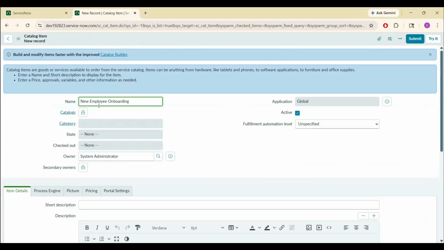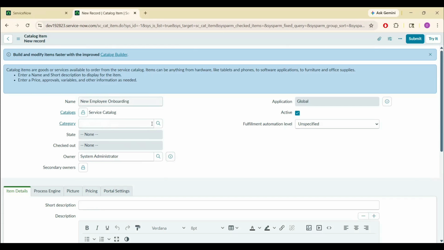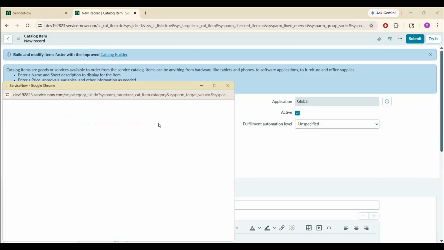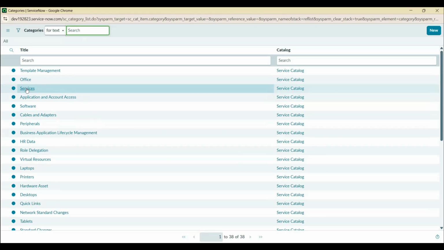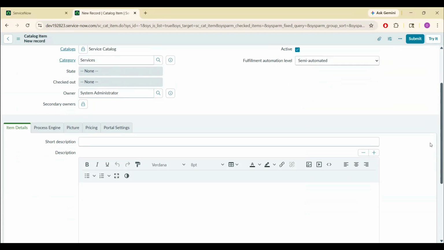Provide name here. So this is a new employee onboarding. Select the catalog. So this will be service catalog here. So find the appropriate category. Click on this. Select on services. Okay, rest all are same here. Fulfillment automation level. Let's make it semi-automated because we are adding flow here. Provide the short description here. This is the short description. Now provide the description, a bit more detailed. Okay, so this should work here.